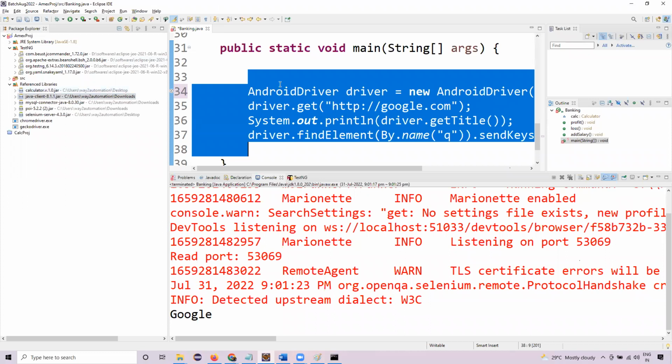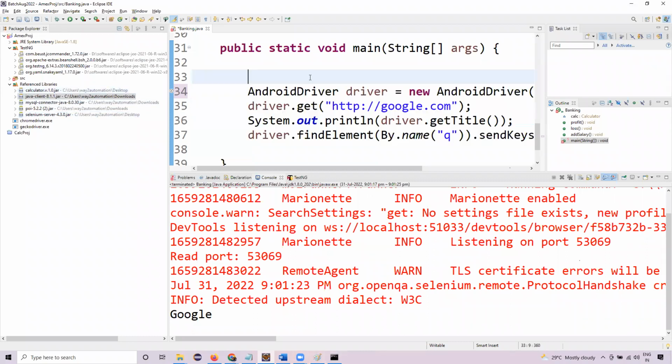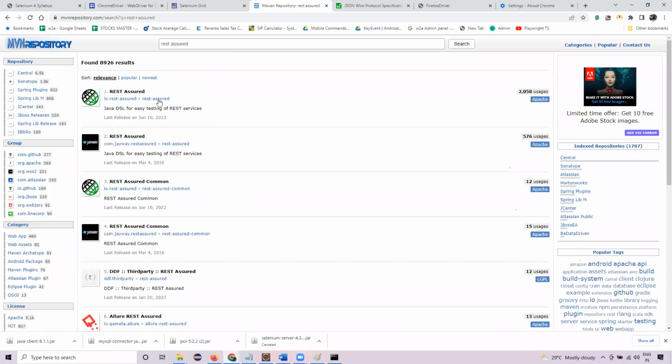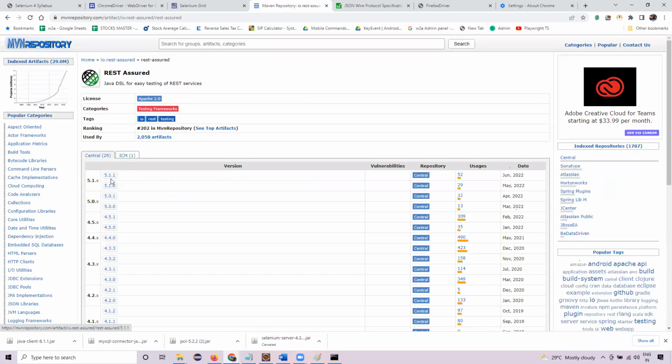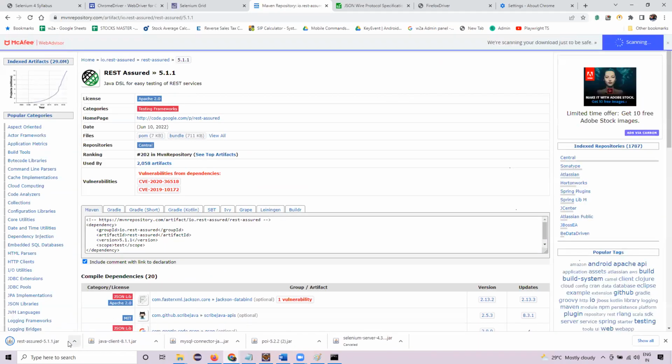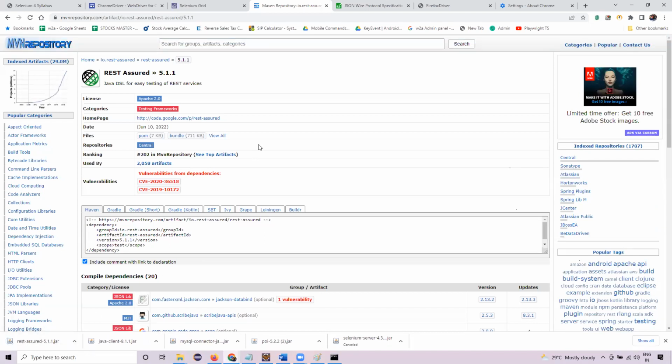So you can see, you can automate the mobile part, you can automate the database, you can automate the web part, you can even automate web services, like REST APIs. For that, just type Rest Assured here, and you'll get the Rest Assured jar file. Use this jar file and automate REST APIs, not manually testing, but automating the REST APIs. So if you know Selenium, down the line, you can work on these things as well.